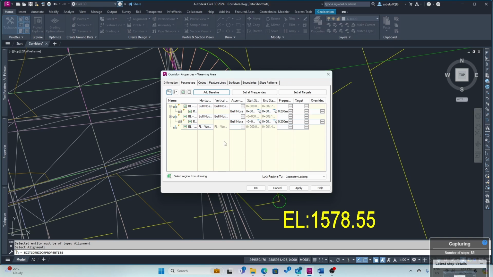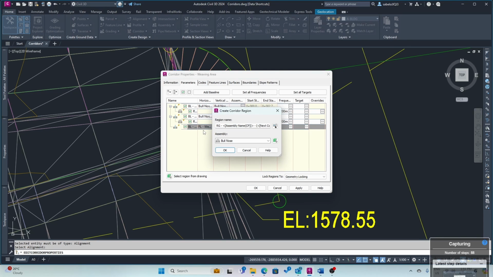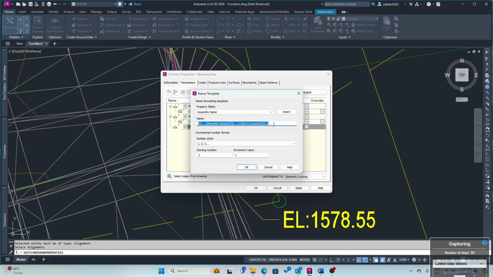So we want to come and choose here. The vertical is already chosen, will be that. And then we want to add a region. We want to come here and we want to add a region. And the assembly we will use here in this region is a weaving zone. And the region name, okay, let's choose something here. Assembly name, okay.